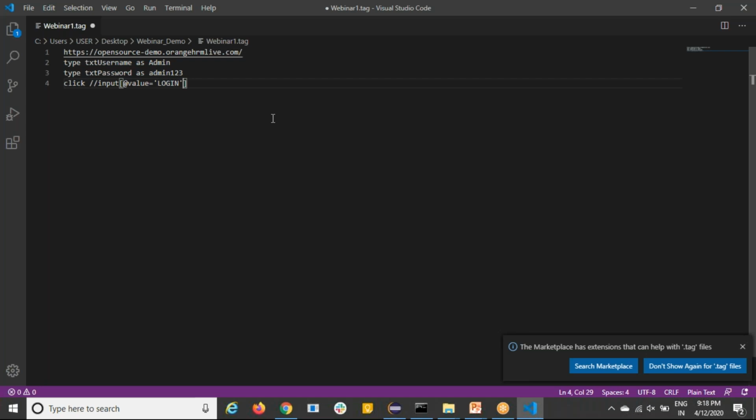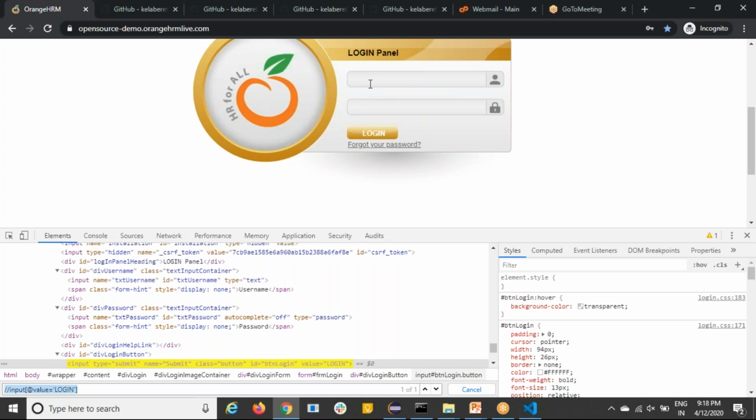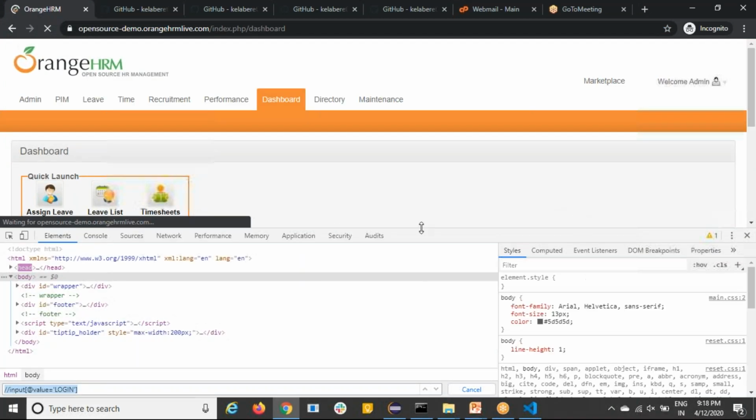One small thing that you have to pay attention to here: when you work with TagUI and if you're using single quote in your XPath, you have to make it double quotes. Otherwise you will start getting some syntax error. So we'll try to avoid that. So once it clicks on this login button, it should navigate to the login page, and let's do a quick logout as well.